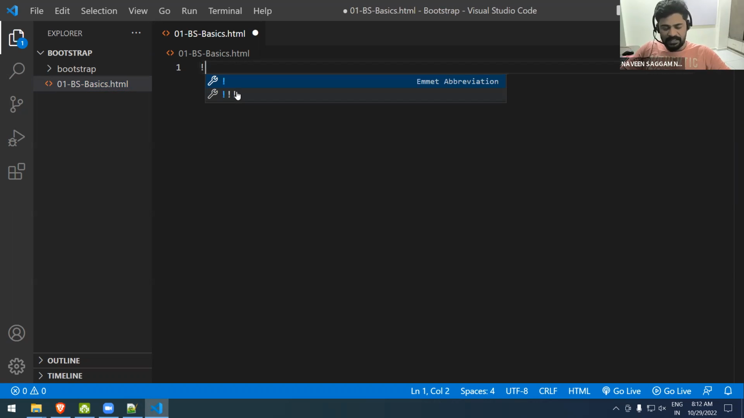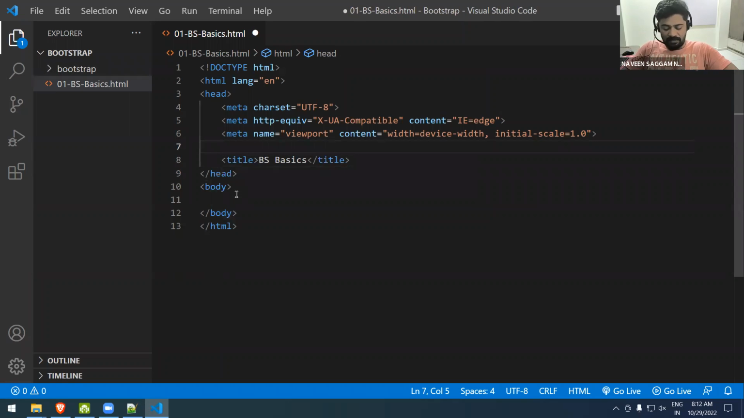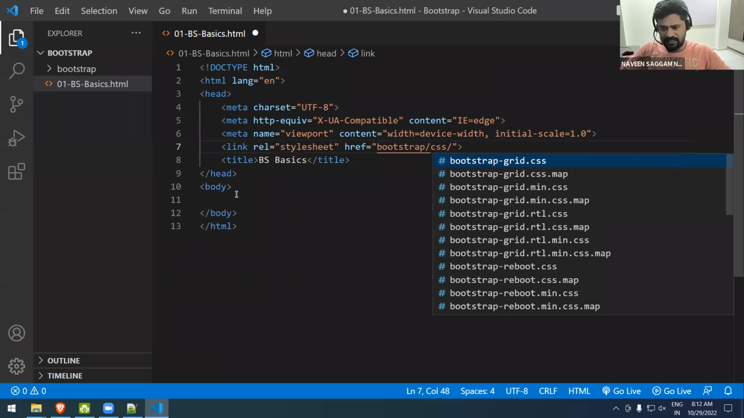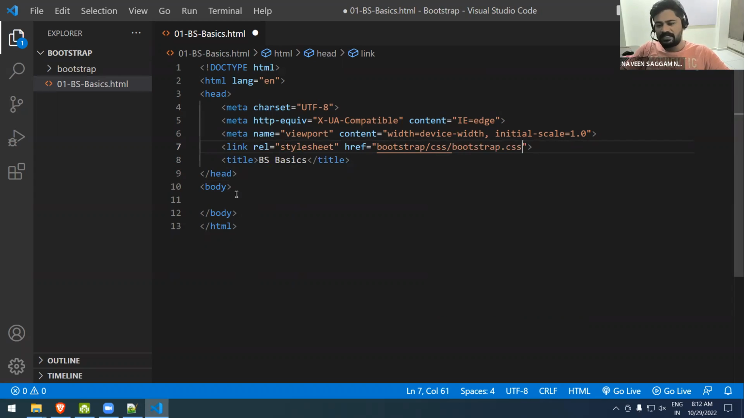So I write exclamation and tab. See, you got a structure. Now what is the title? Let's say BS basics. Now we have to connect the Bootstrap specific styles and things, right? So above the title, let's write a link tag. Where is that? Bootstrap folder slash CSS folder slash. There is a main file called bootstrap.css. You have to connect it.